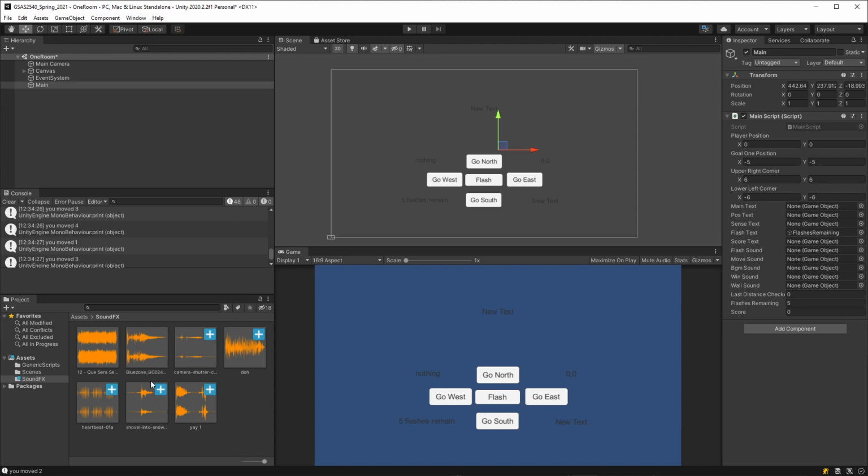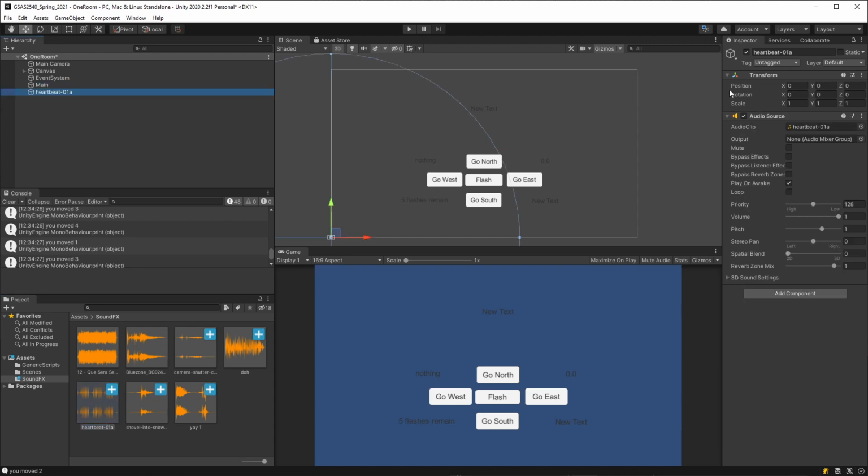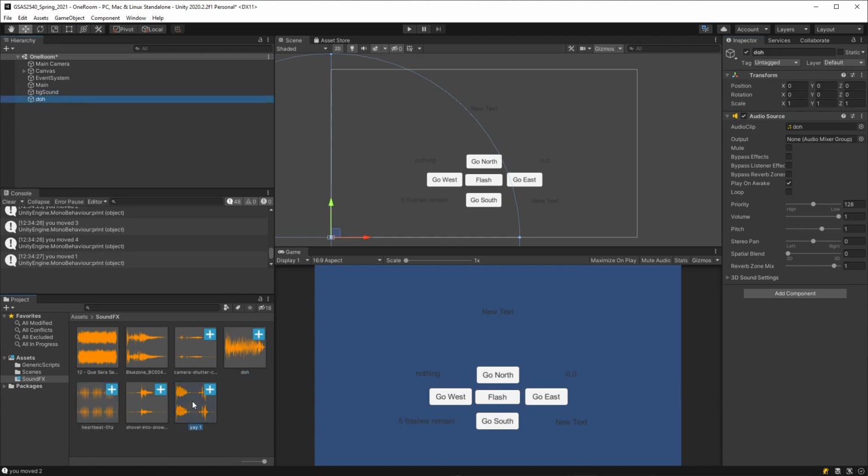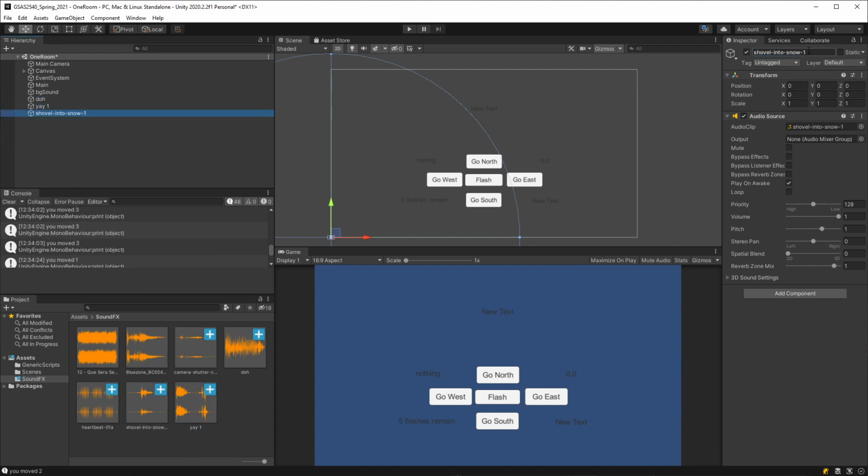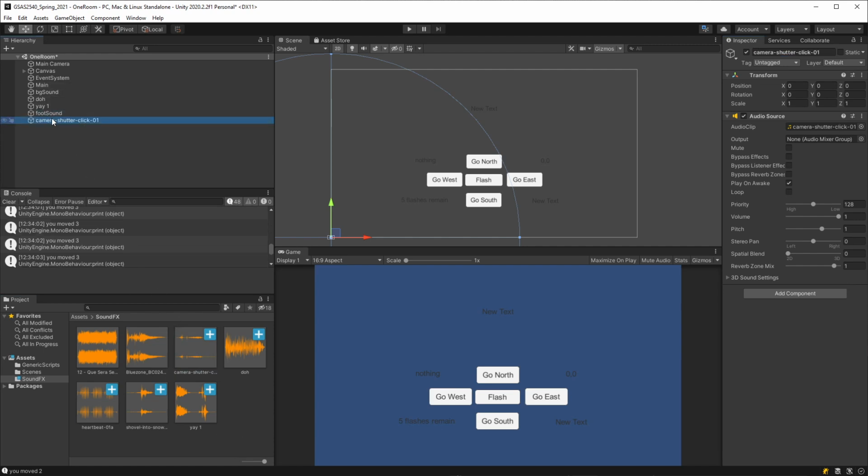All right. We had heartbeat, which is going to be our background sound. And we're going to have our do, which is our hit sound, our yay, we're going to call that foot sound. What am I missing? Background, do, yay, foot sound, and flash sound. So we're going to call this flash.